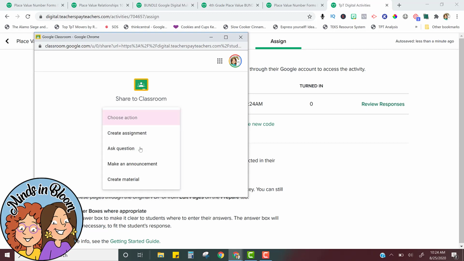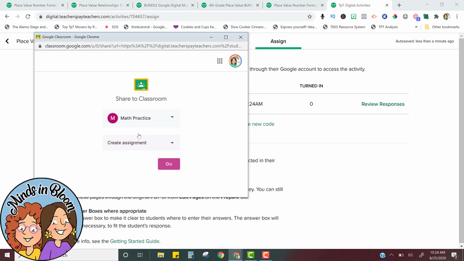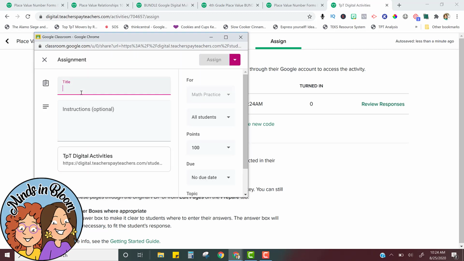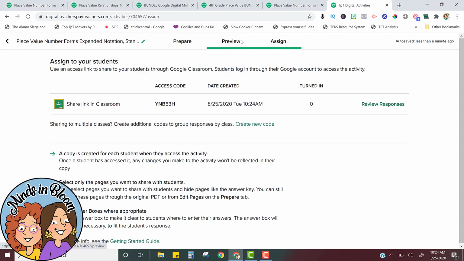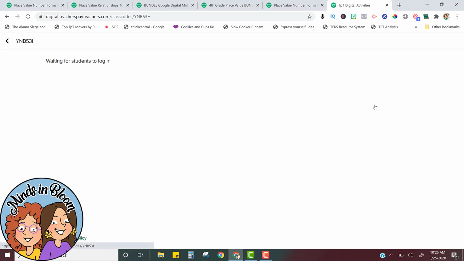Then under the action, you're going to click Create an Assignment and then click Go. Now it's going to let you title it and add any instructions if you want to. And once you have your title, then you just click Assign, and it will go straight to your Google Classroom. If you want to see the students' work, you just click right here where it says Review Responses, and it will show you when students have logged in and completed their work.